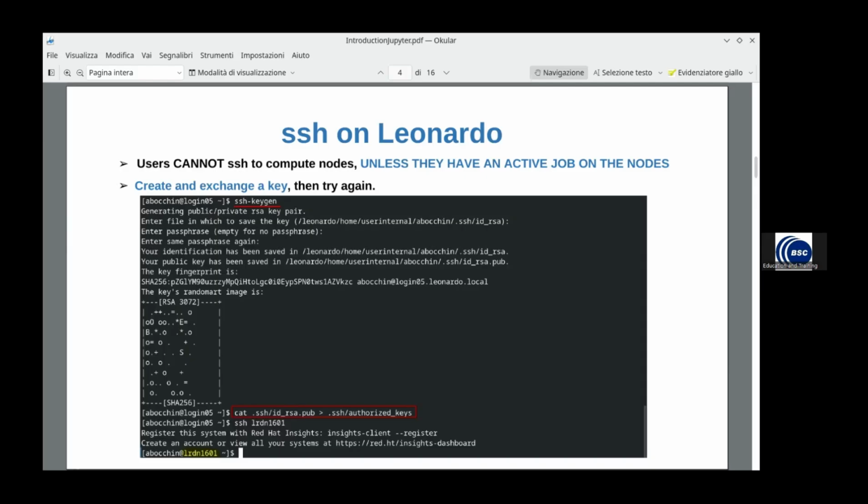Okay, nice. So, for Lilia, as I was telling you, you cannot simply go on a node. You have to start a job, and after you have started the job, you can SSH into only the node where your job is running.